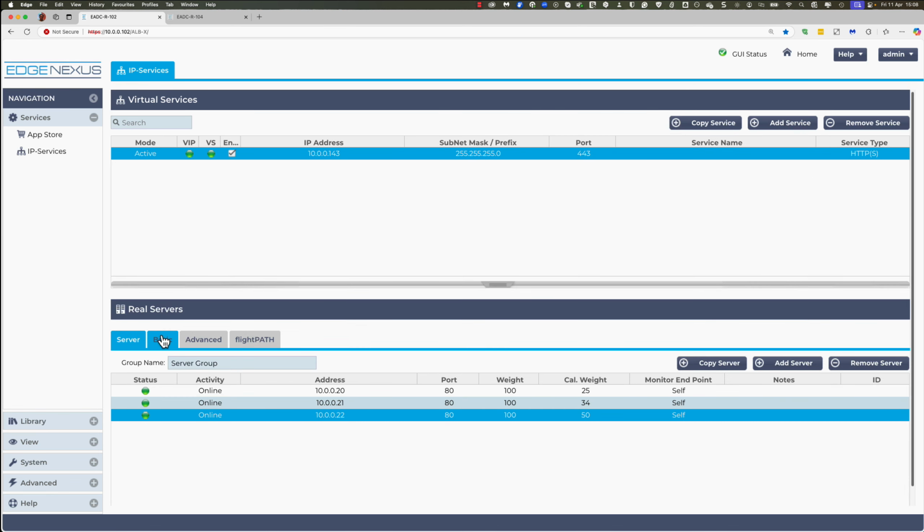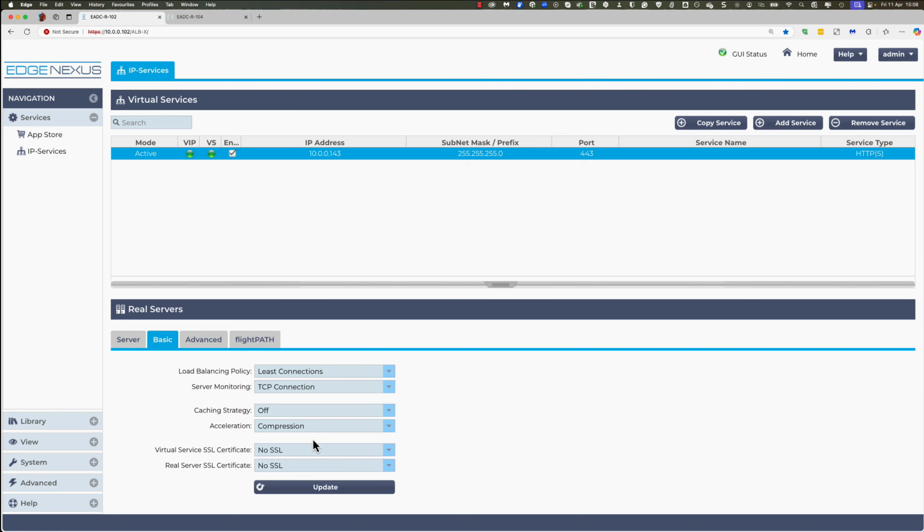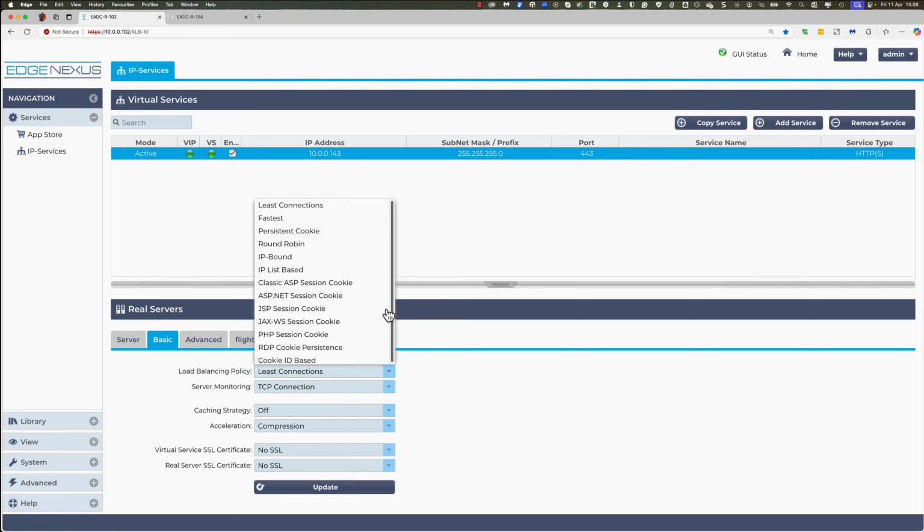Next thing is to go into the basic tab, and here we have our load balancing policies. Least connections is the default load balancing policy, but we also have fastest response. We have persistent cookie, which is a load balancer cookie. We have round robin for things like Active Directory and also for products like DNS, for example. We have IP bound and IP list based as two other persistent type options, and then the session cookies, depending on what type.